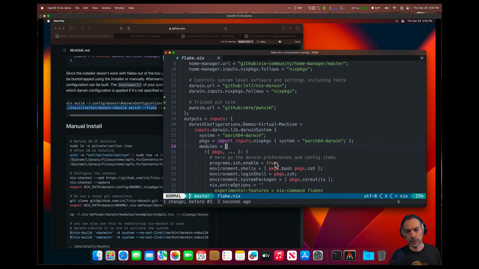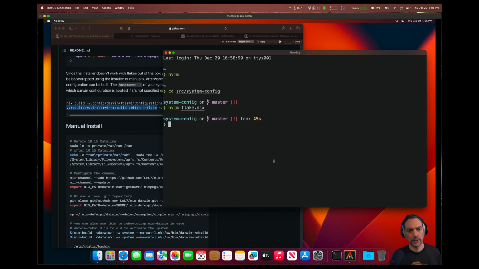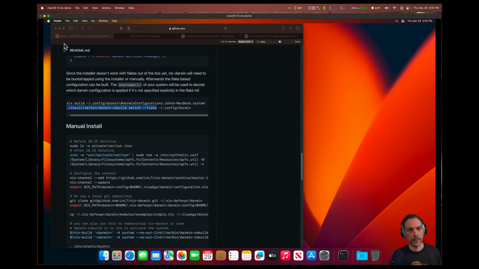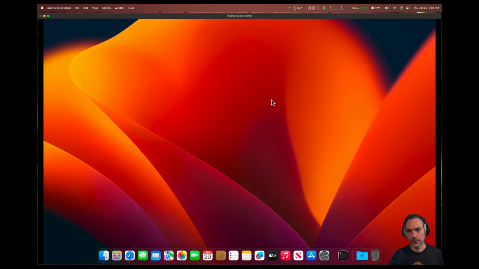Let's go ahead and reboot our system. Now that we have things minimally working, let's go ahead and reboot. If this isn't super fast, I will fast forward it or skip past it.